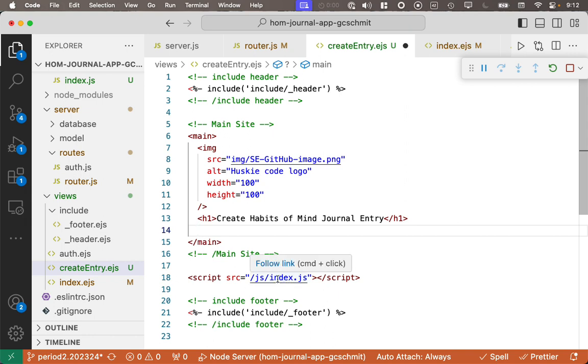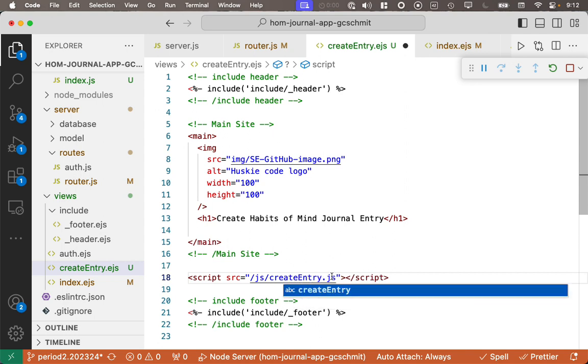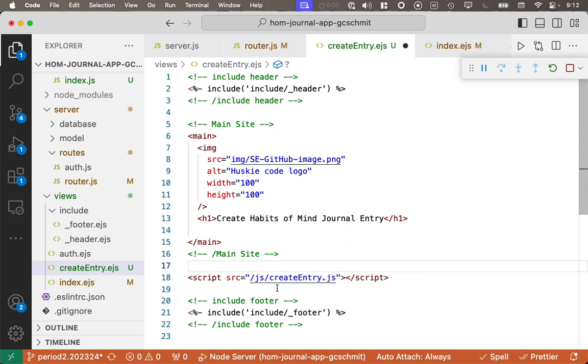I'm going to also change the script. So the index.js script is JavaScript functions specific to the index page. We're going to have a different JavaScript file for functions specific to the create entry page. So we'll specify the createEntry.js file here. But you can kind of see a standard structure here, right? As we do our second page, same header, same footer, change the name of the script. Some of the HTML is going to be the same, but we're going to change it for this new page.